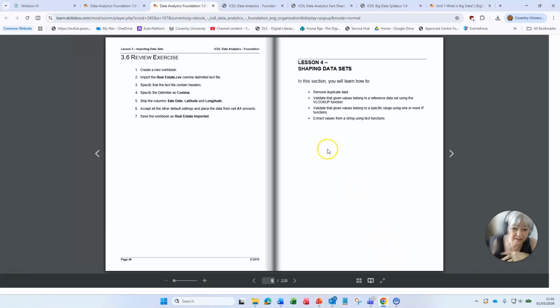And if we go back to skill box and back to the beginning, we're actually going to move on now to the big data.